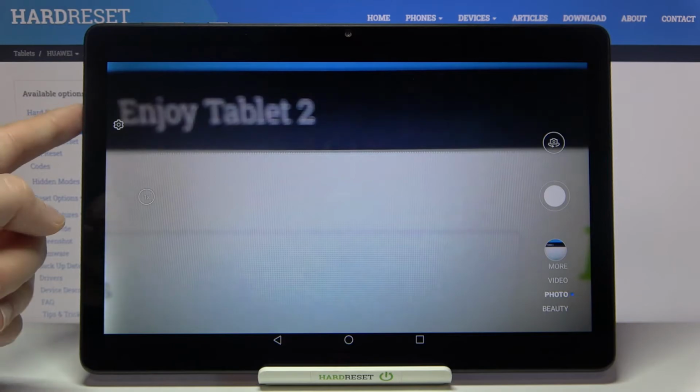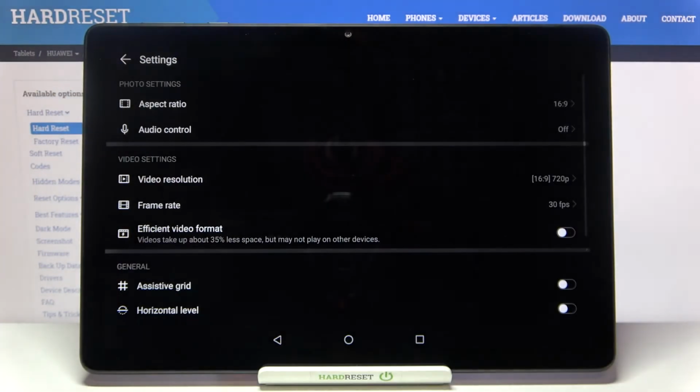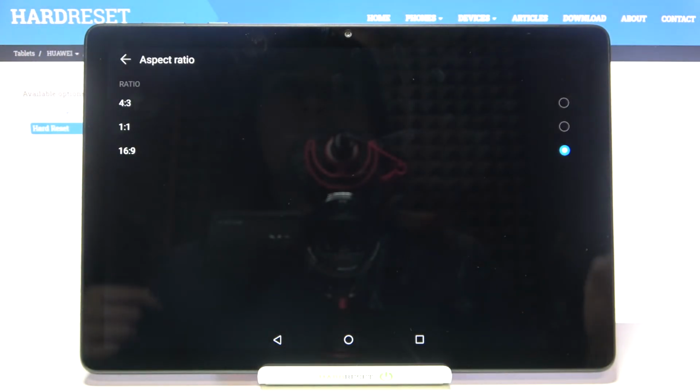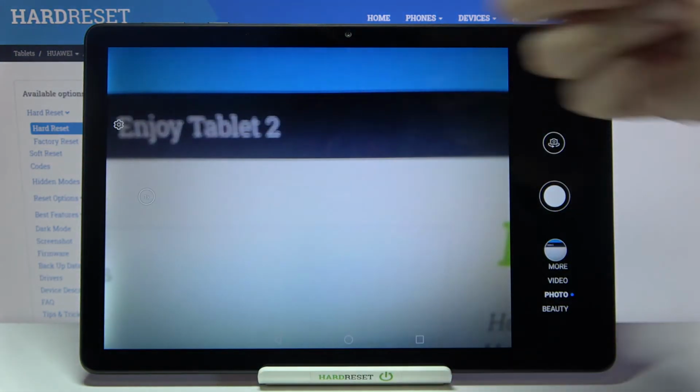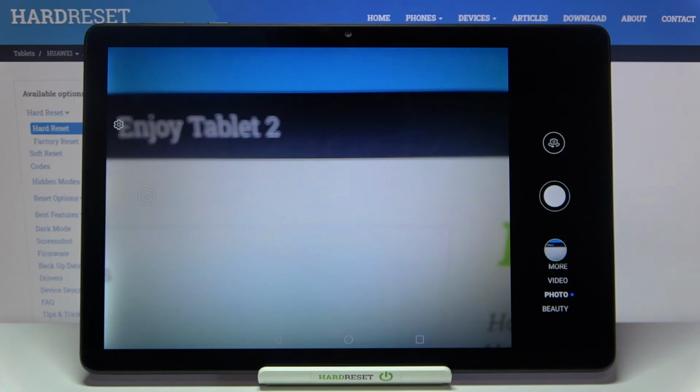And of course, when we tap on these settings from the left once again to the aspect ratio, we can easily go back to 4:3 by using this button. And to remind you, this is how it looks like. And that's all. This is how to change this.